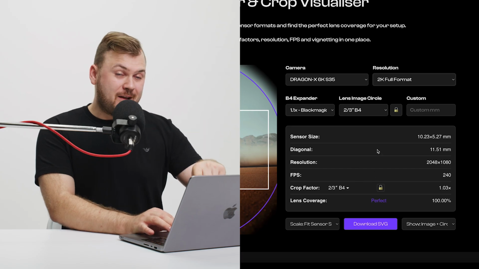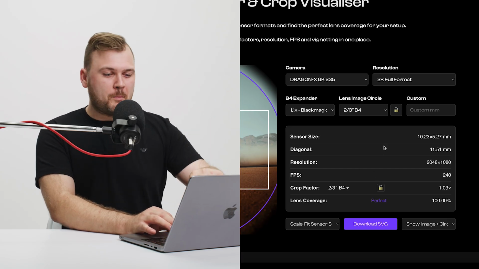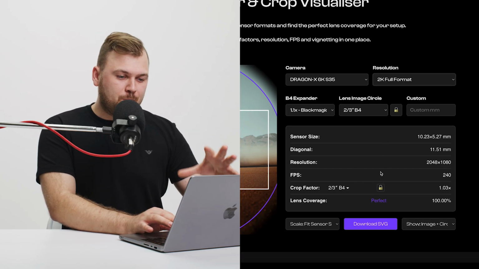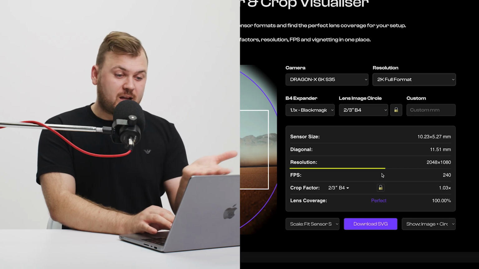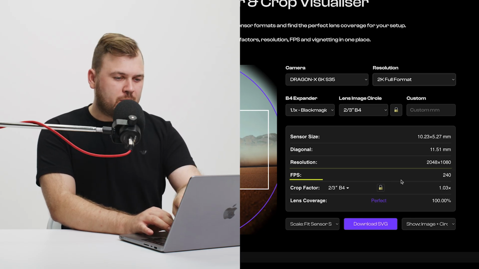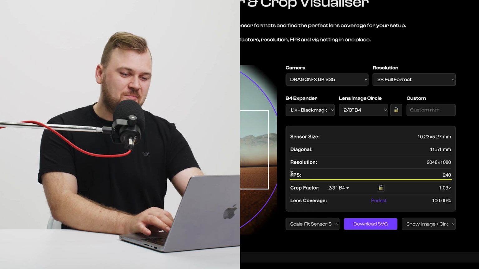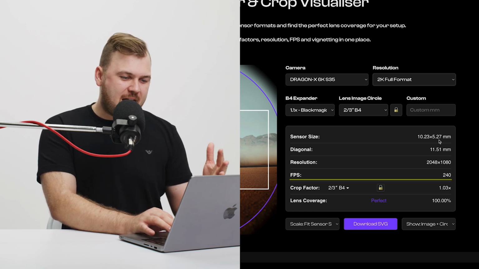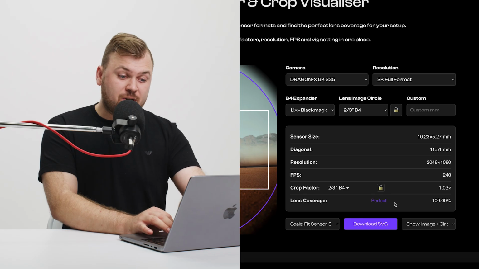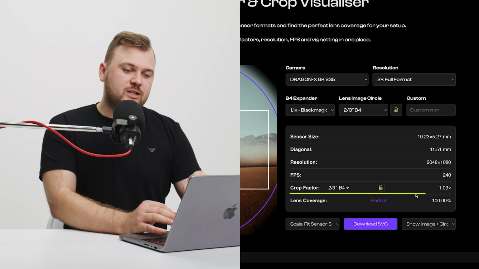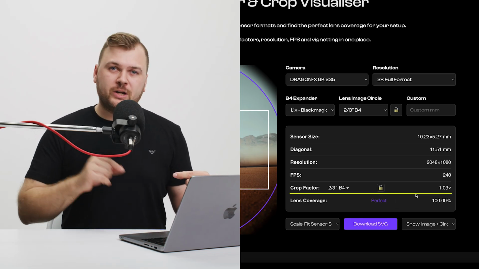So at 2K full format on Dragon with the 1.1 times, we can capture full DCI 2K. We can shoot at 240 frames per second. So we can look at the frames per second indicator down here. It says 240. We get the idea of lens coverage. We also get the idea of crop factor. So it's saying we've got a crop factor of 1.03.